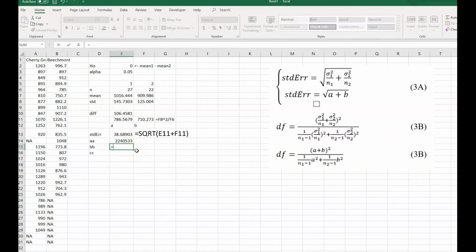Yeah, A squared. Okay, so this is 1 over n1 minus 1, times A squared. So this is BB. Okay, so let's look at CC. CC is 1 over n2 minus 1 times B squared. Okay, so this is B squared.